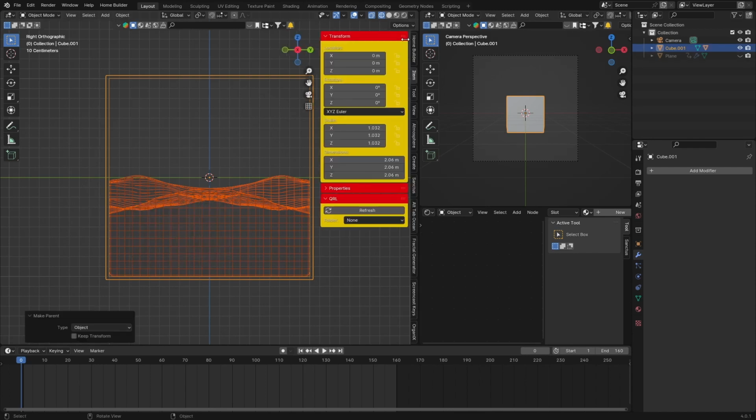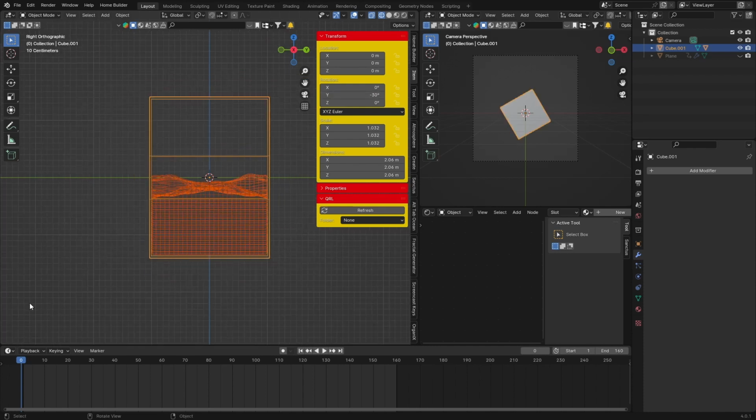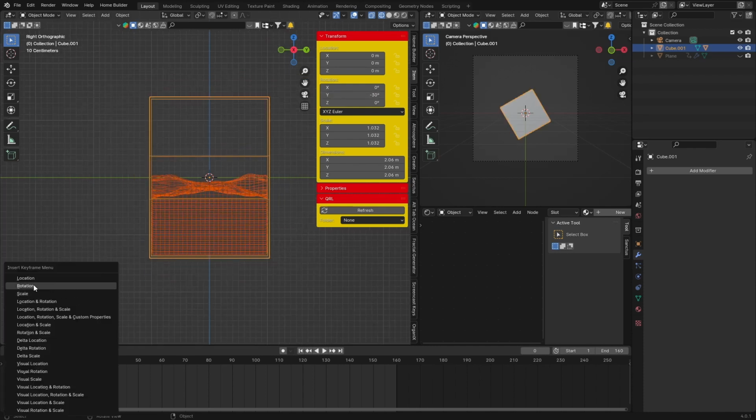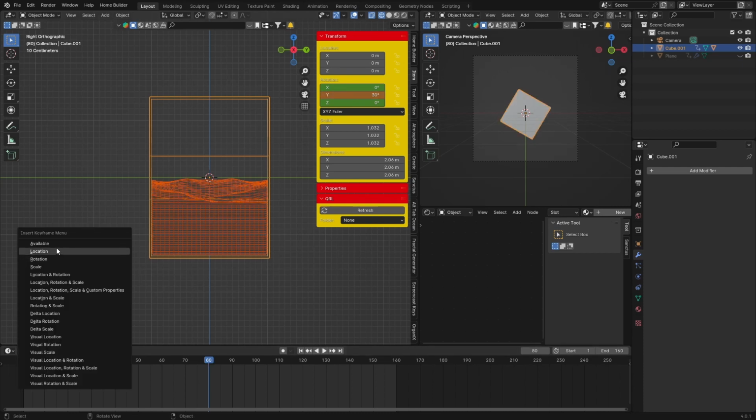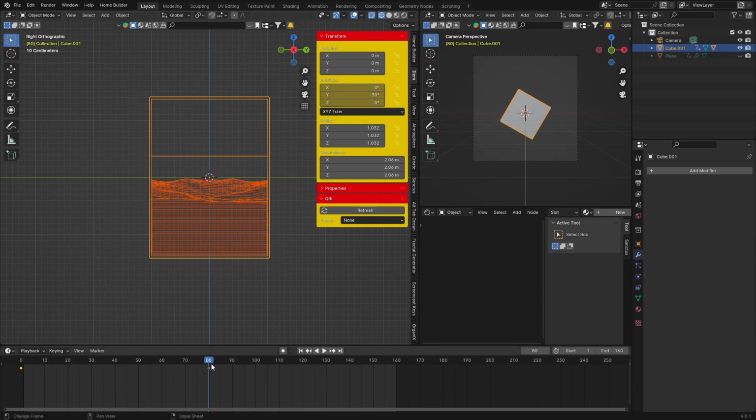So now what you want to do is click here, transform, and then on the Y we want to set this to 0.0, and then hit I and select the keyframe. Then go to frame 80, change this to 30, and then hit I, insert the keyframe. You can see now it's going to rotate like this to 80.